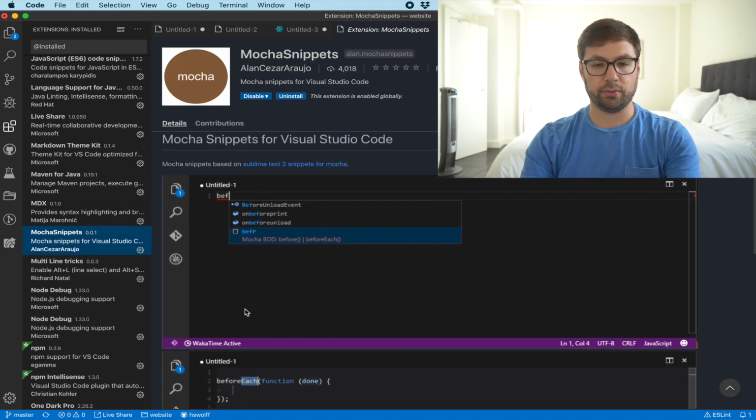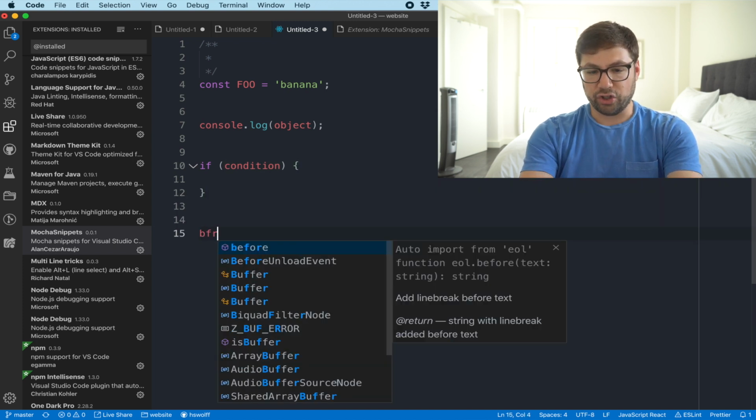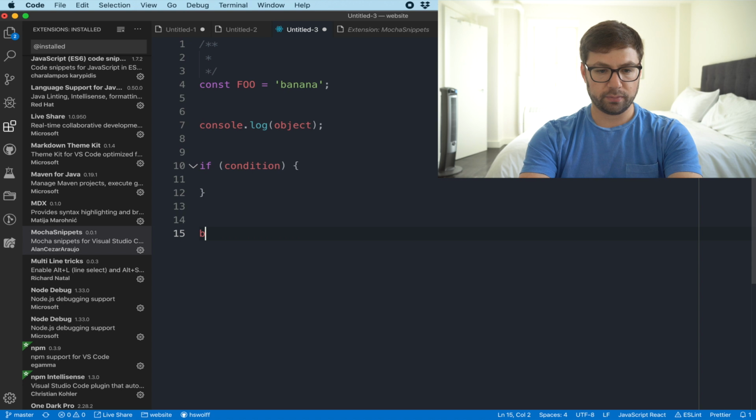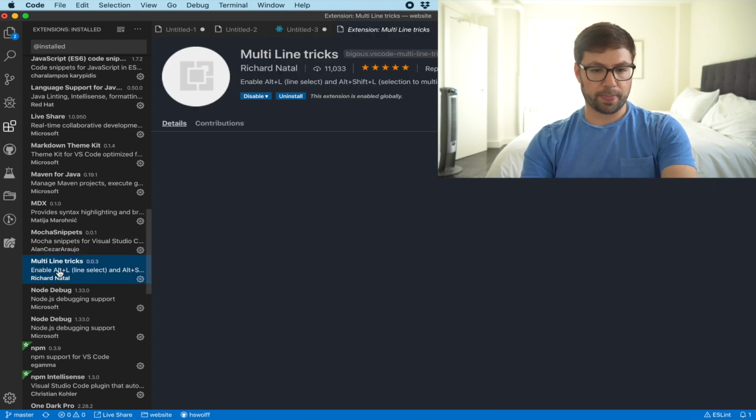Mocha snippets, so it helps me be able to just do this. I never actually used these before. I probably should uninstall it, but it's still there.